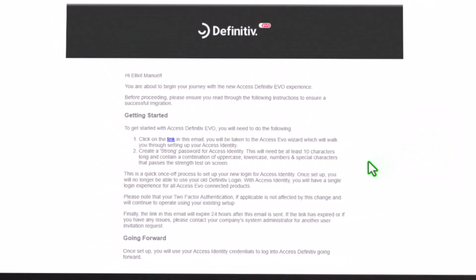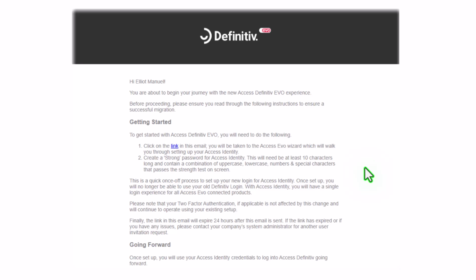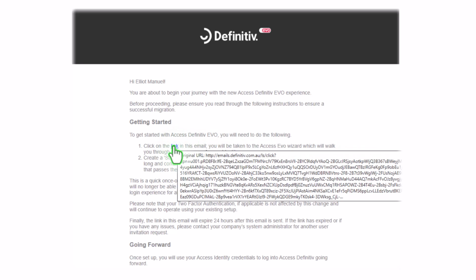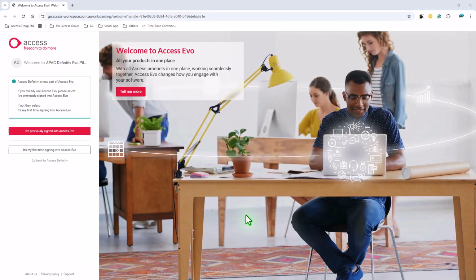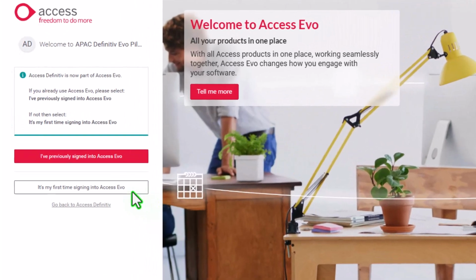You must set up your Access Identity account, including a username and password, before logging into Definitiv again. Take note that the link is valid for only 24 hours. On the setup screen, click the "It's my first time signing into Access Workspace" button.